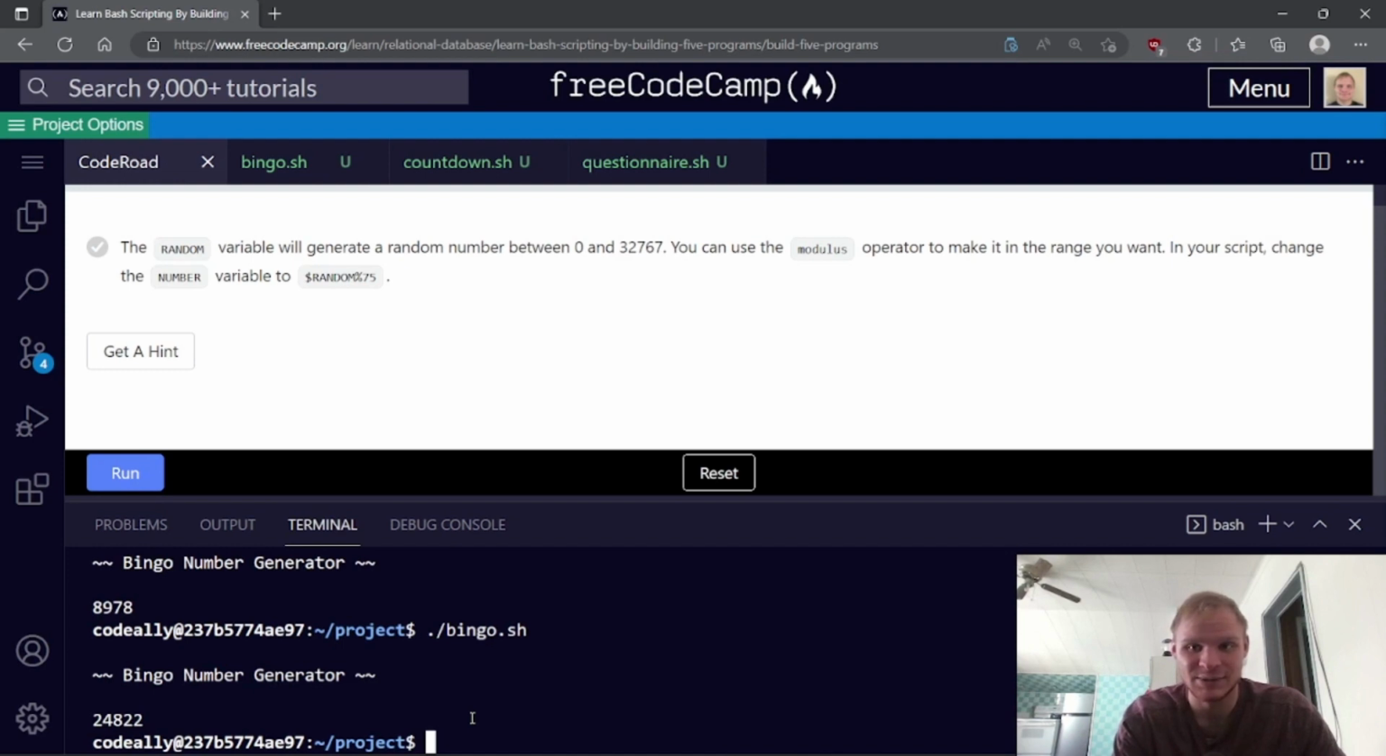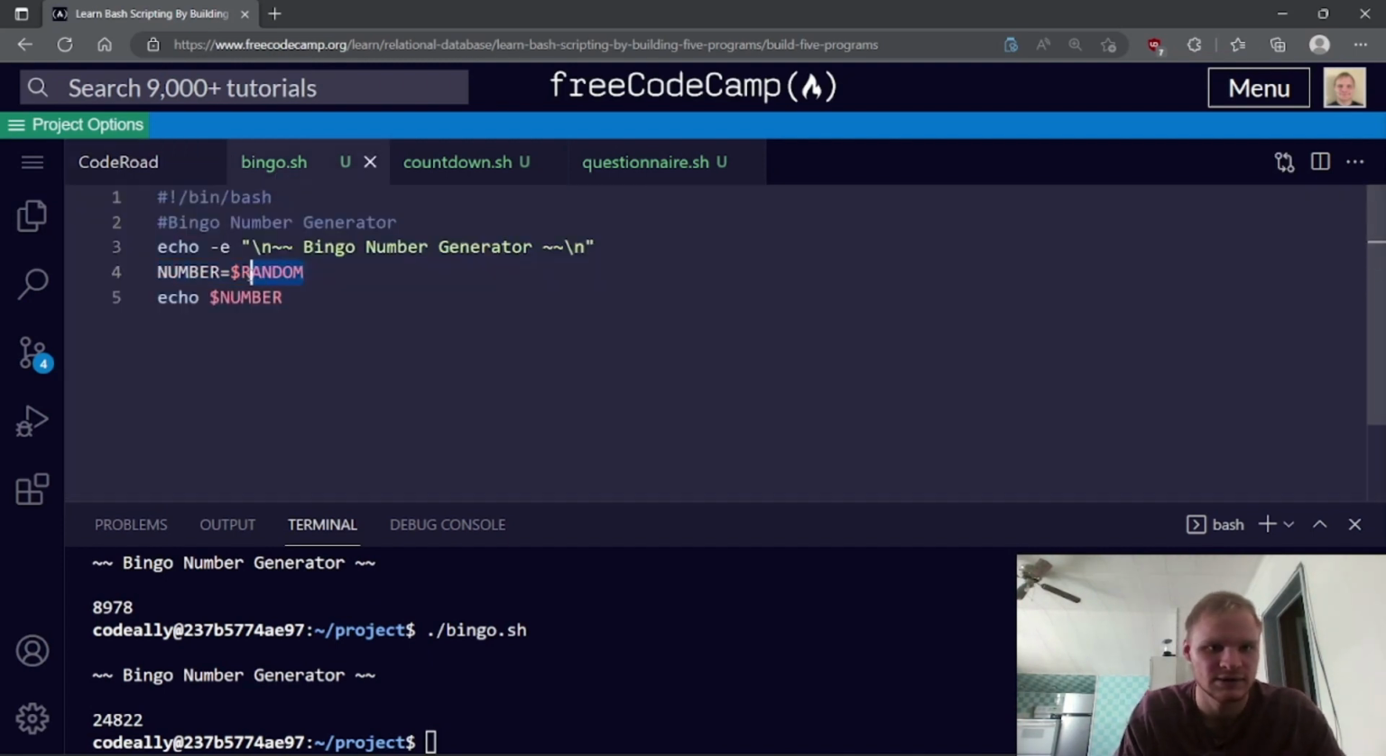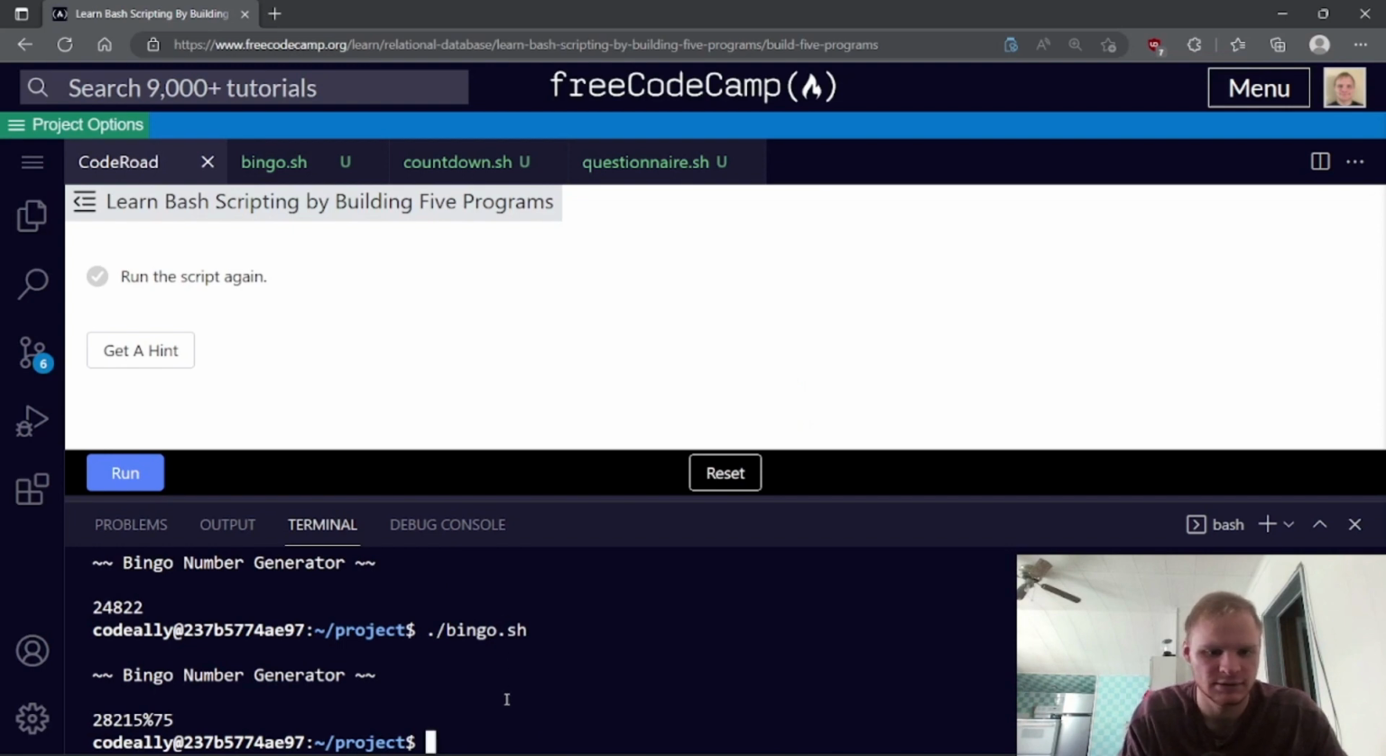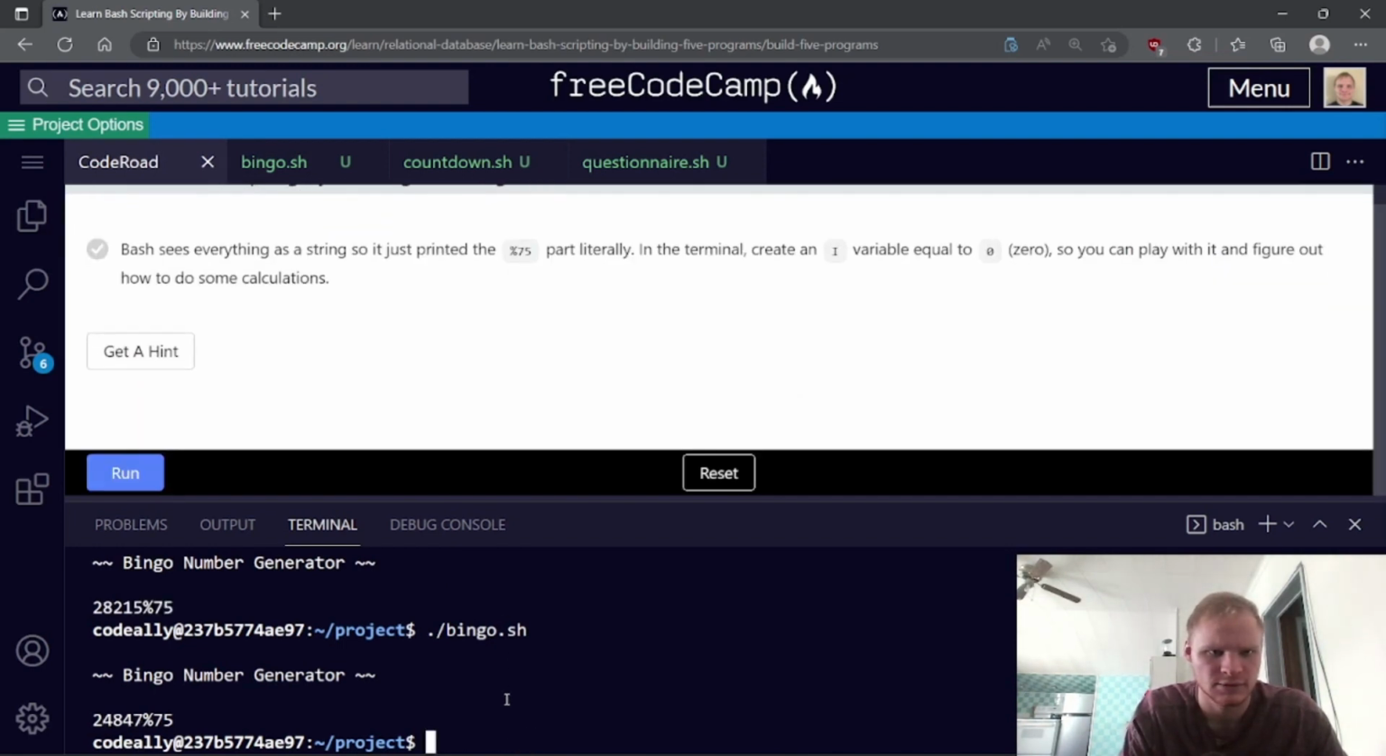You can use the modulus operator to make it in the range you want. In your script, change the number variable to $RANDOM %75. Interesting. So that's how you can contain it to be around 75. It's pretty cool. Wait, no. Run the script again. No. Bash sees everything as a string, so it just printed the %75 part literally.